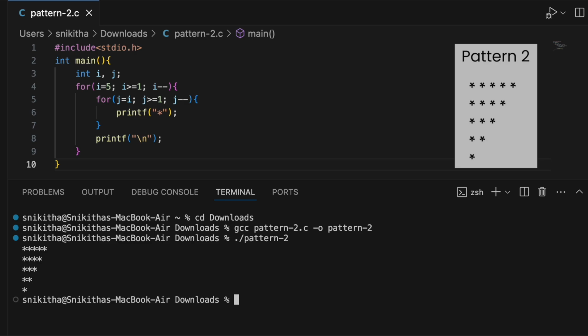So we can also print similar kinds of patterns using different characters and also different numbers of rows.